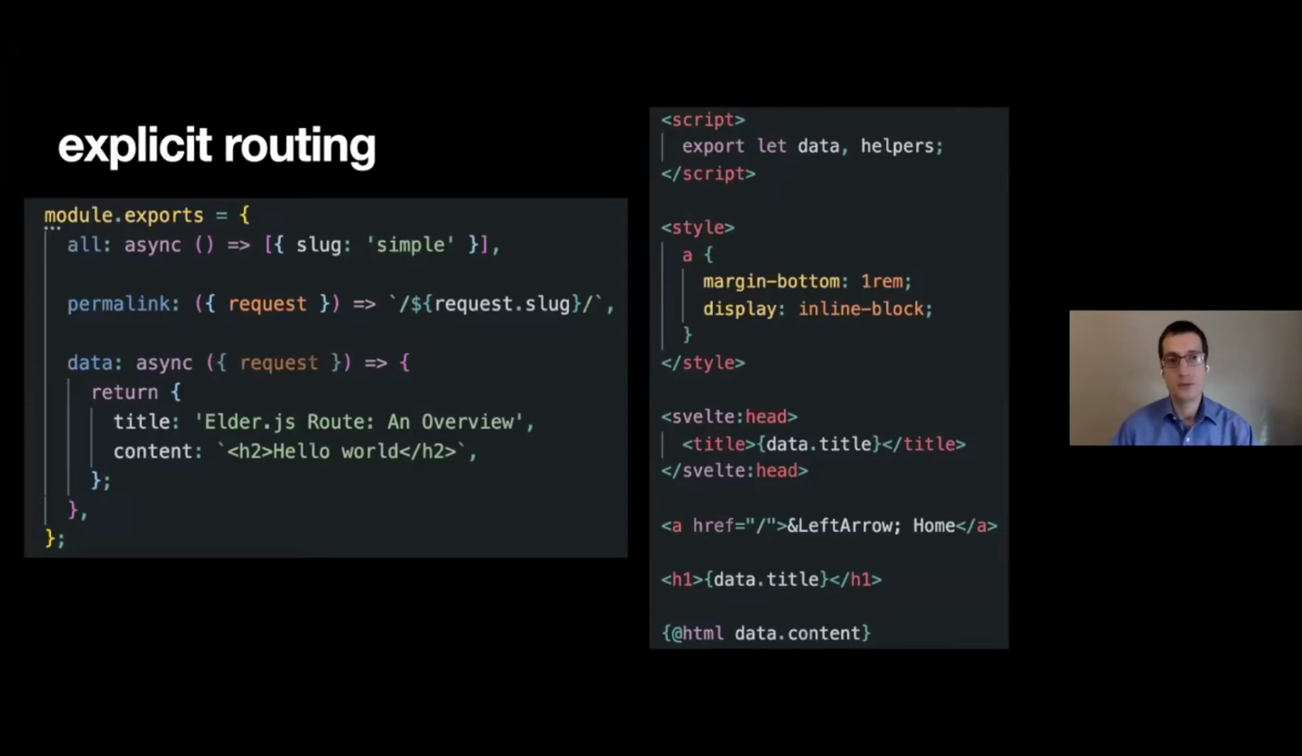We have these 3 functions over here on the left. We have the all, the permalink, and the data. And this is how we're creating the actual route of our website. So you see where it says all async slug simple. What that is doing is whatever your website is, if my website was ajcwebdev.com, I would go to ajcwebdev.com/simple.